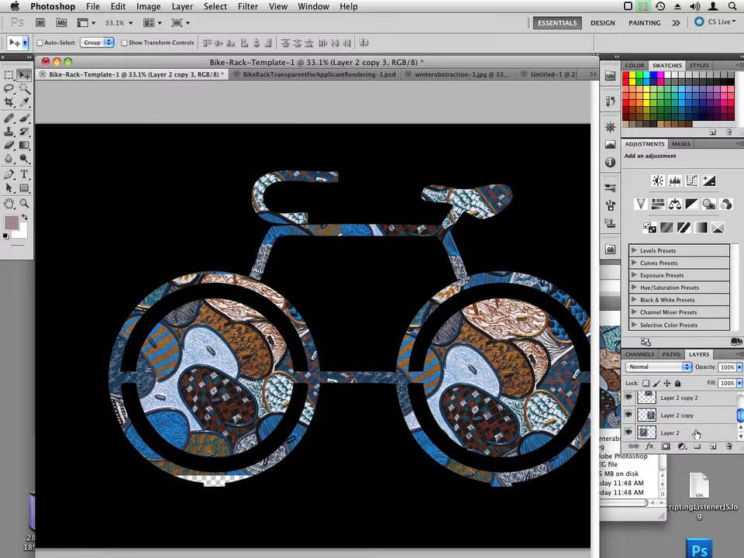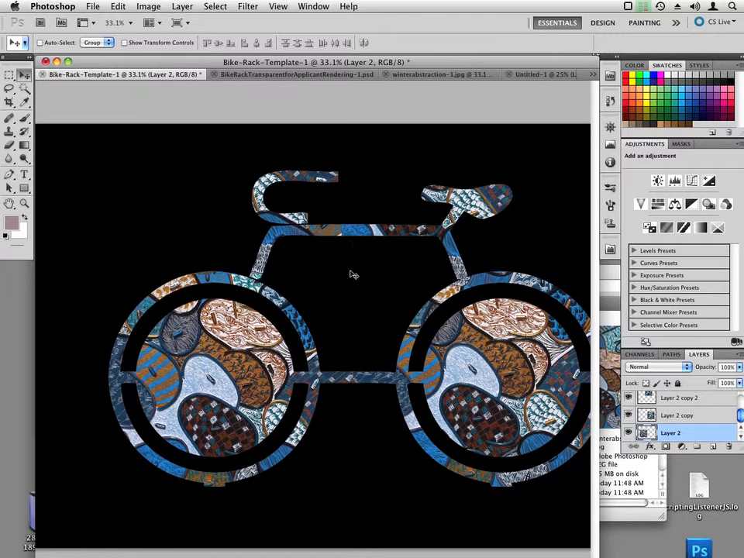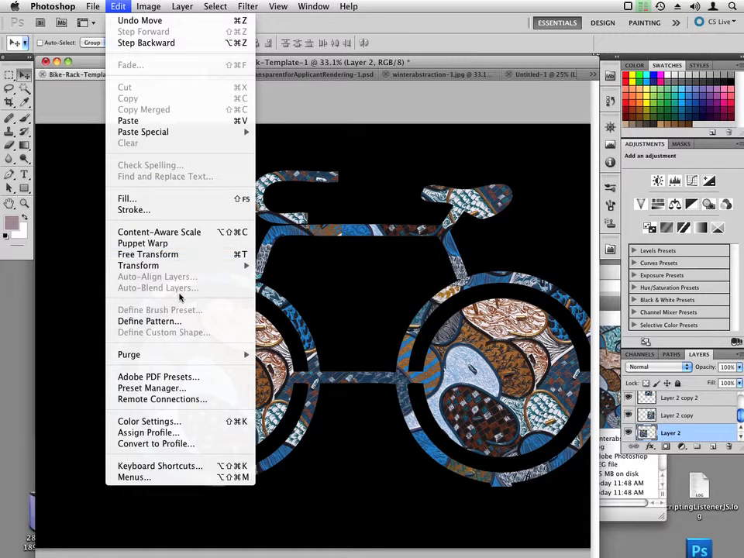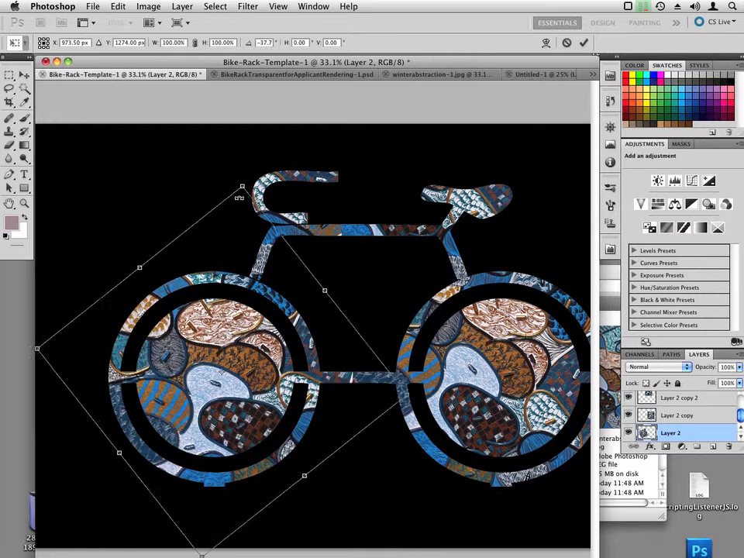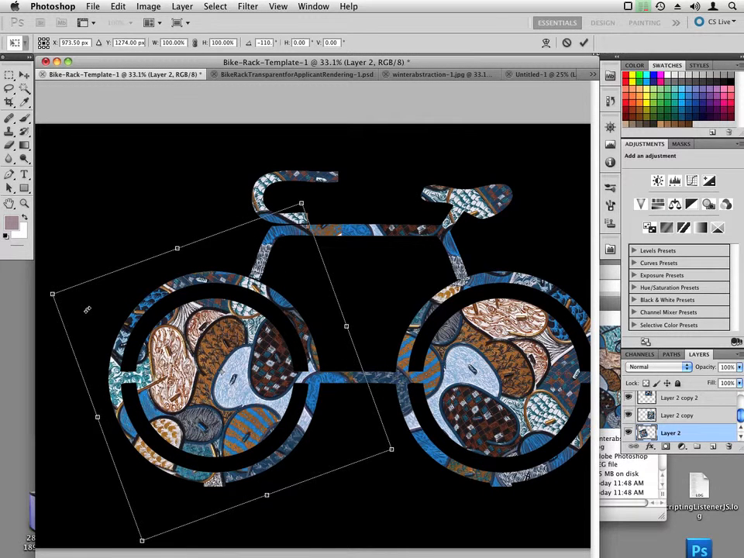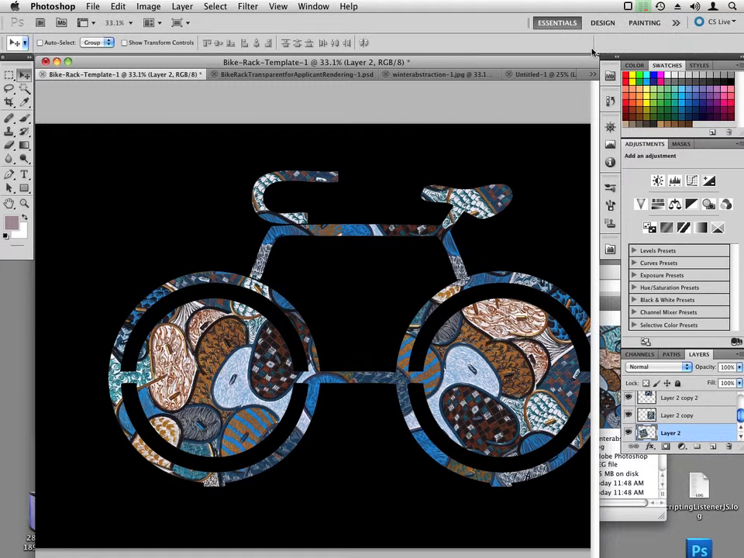So let me scroll down, click on that layer, come down like this. And you could also, if we go to edit transform, let's do free transform. We can put our arrow on the corner here and turn this around a little bit like that if we wanted. You know, have fun with it. And up here, when you're done transforming, you hit that checkbox, or you hit return on the keyboard. And so there you go.